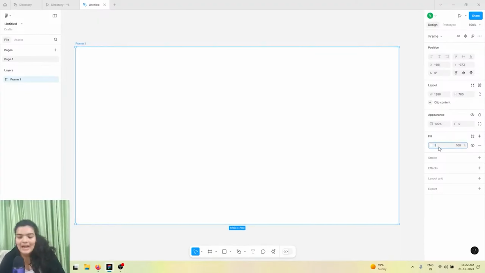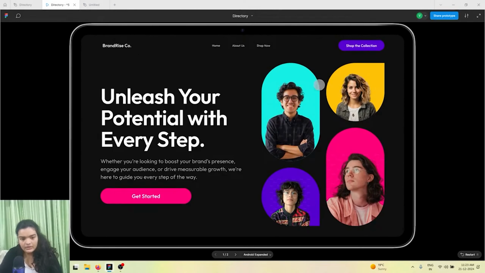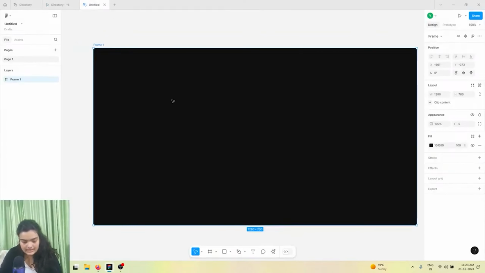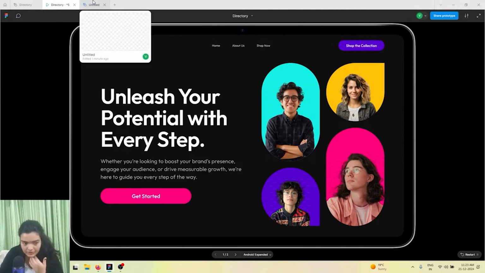The next thing we do is add a background color. The color that we're using today isn't pure black. This is a lighter version of black, as I just said. 101010. This is the shade of black that we're using. Alright, and now that we have the background color with us, let us now design our navigation bar, which is the first thing we need to do.